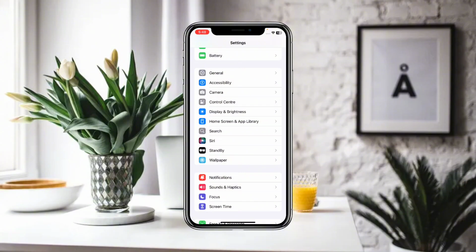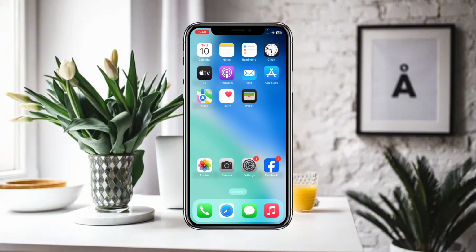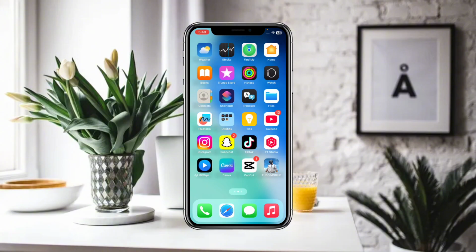Now you have to get the live Labubu wallpaper. If you want to get the live wallpaper, there are two options. The first option is that you simply search for an app that provides live Labubu wallpaper, and the next option is that you simply open TikTok.